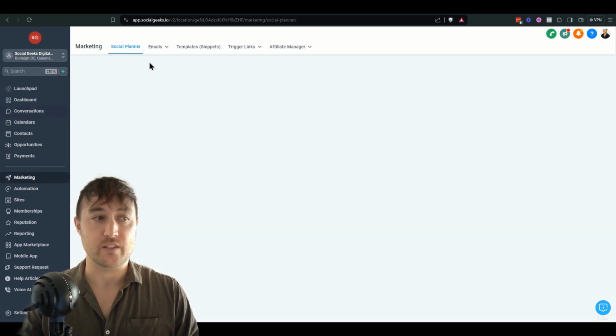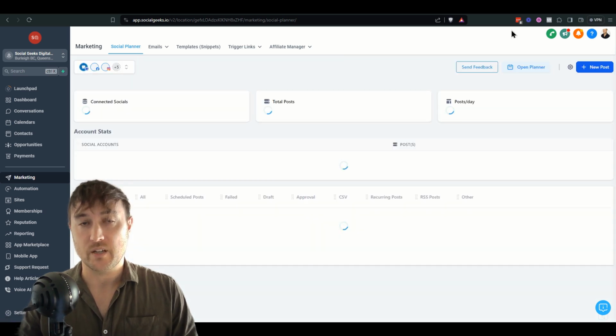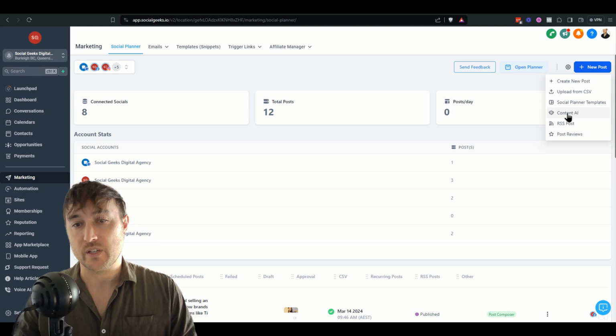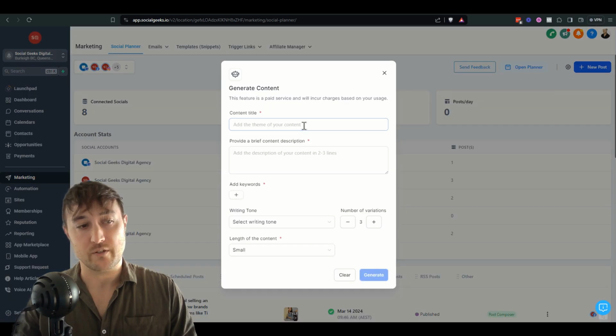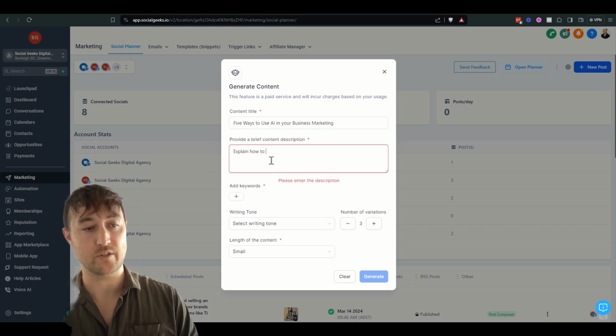Now, there's tons of other things that we can do in here that are going to help you in building out content. One thing that I find really good for using AI in your business is using the content AI for post generation. 5 ways to use AI in your business marketing. Explain how to use Social Geeks CRM suite to integrate AI in your business workflows.